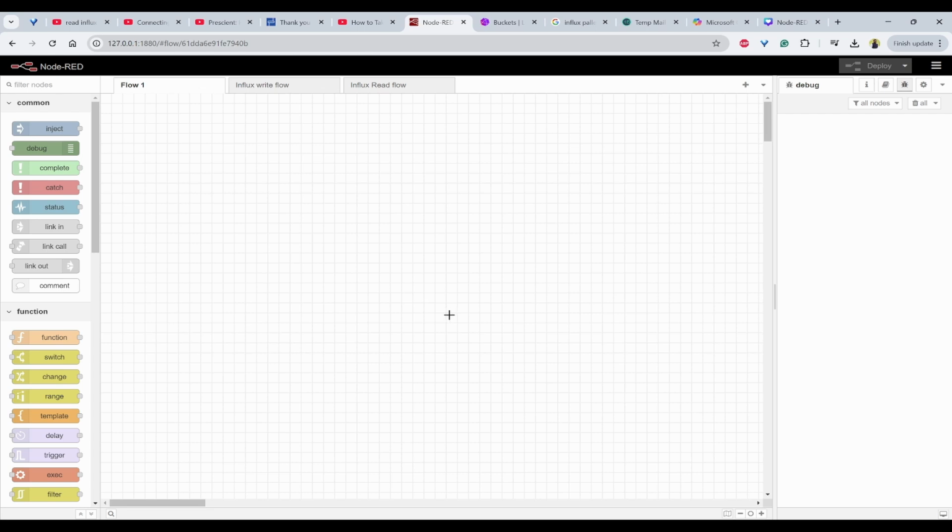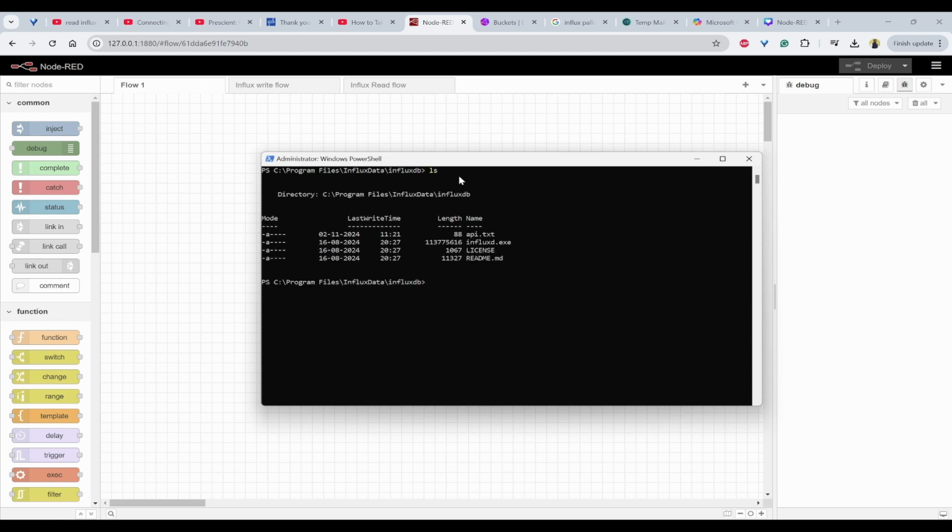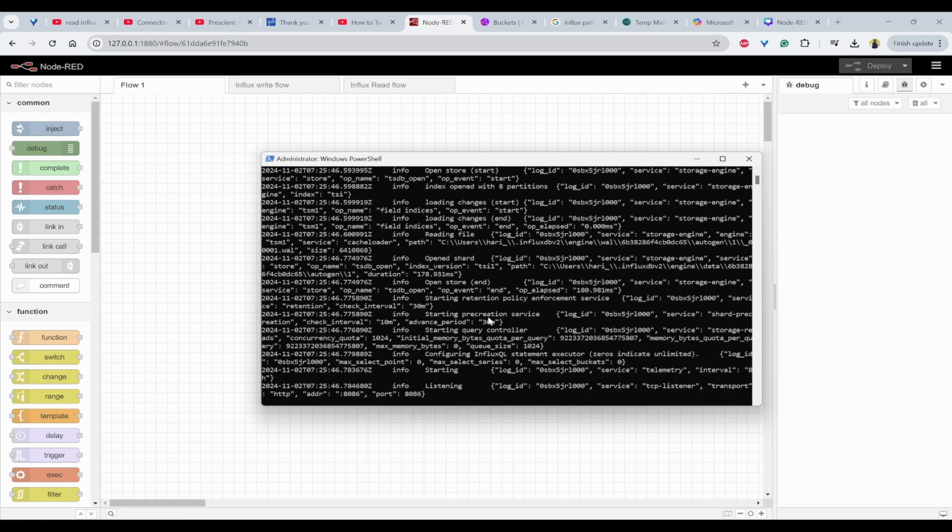Next thing is InfluxDB. In the previous video, I have shown how to install InfluxDB. So for InfluxDB, you need to go to Program Files, Influx Data and InfluxDB. And here you can do ls and you will find the influx.exe. So I'll just type influx and press tab. It will give me this command and I'll enter this. So now you can see it is listening on port 8086.